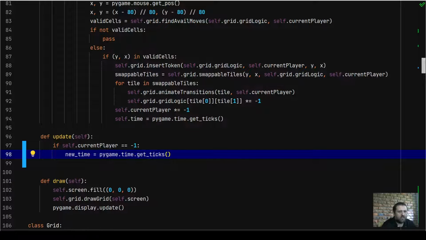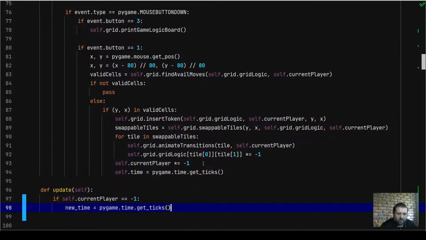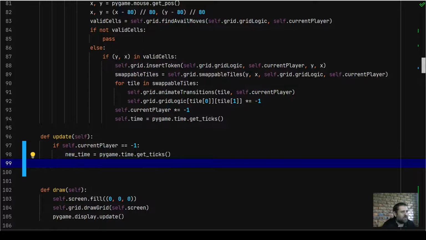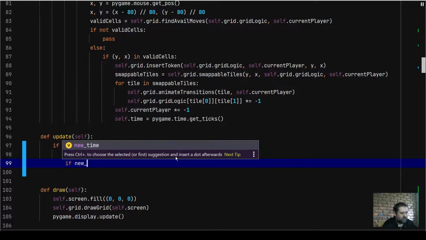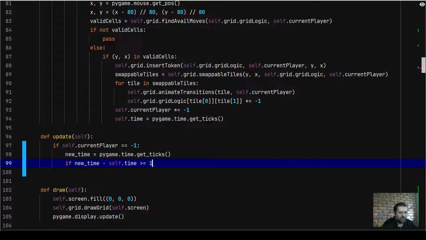pygame.time.get_ticks, right? So after we've made our turn in the input method, our self.time attribute is given a new time by pygame.time.get_ticks. It then switches over to the computer player in the update method. The computer player will then say, if it is my turn, I create this variable called new_time, given by pygame.time.get_ticks as well. And then we're going to say, if new_time minus self.time is greater than or equal to 1000, basically 1 second, right?